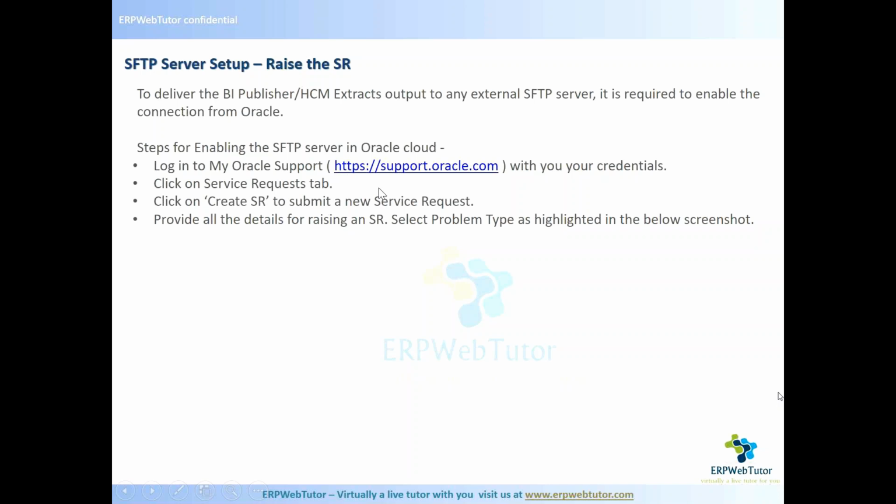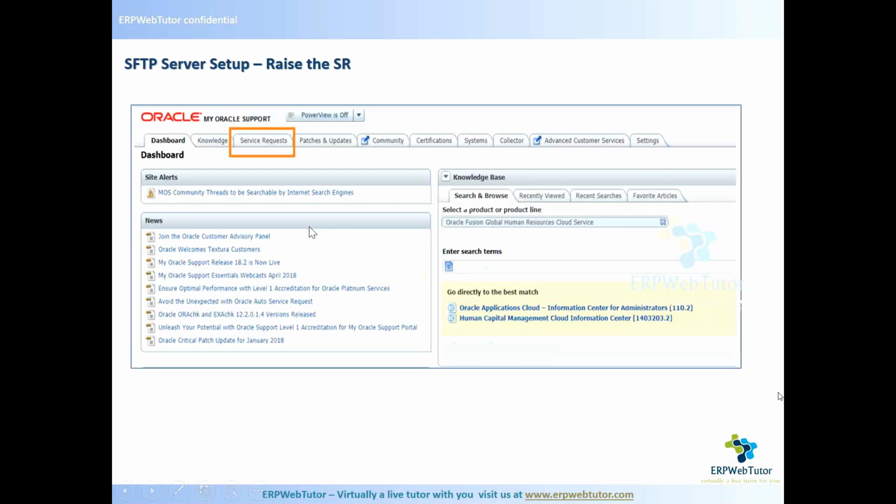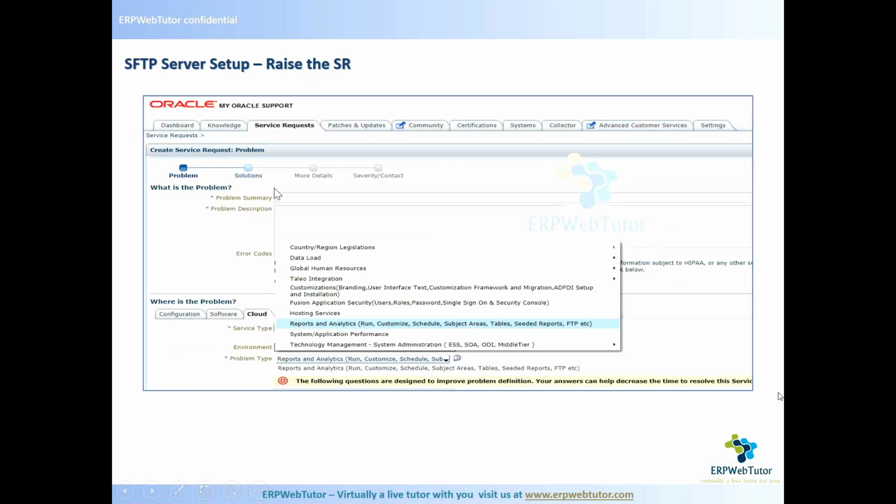Once you log into support.oracle.com, you have a Service Request tab. In this, just click on Create SR. This will take you to the page where you will fill in all the details required for creating an SR. We will see the screenshots for those as well. As I said, this is the My Oracle Support page. We have a tab called Service Request. Click on this, and there will be an option to create an SR.